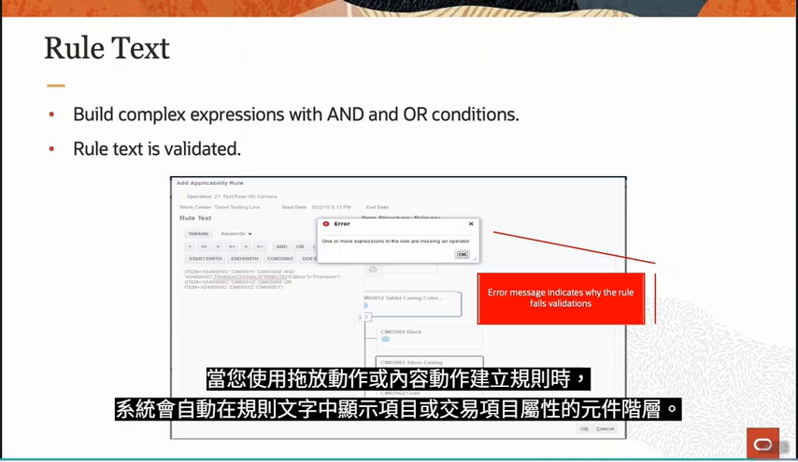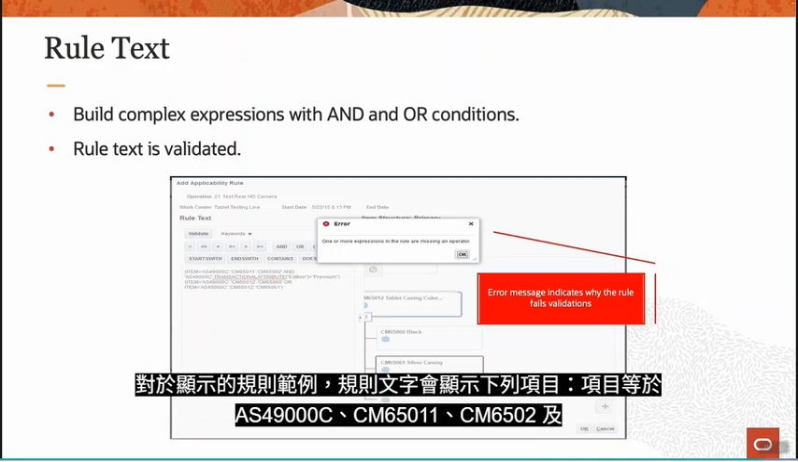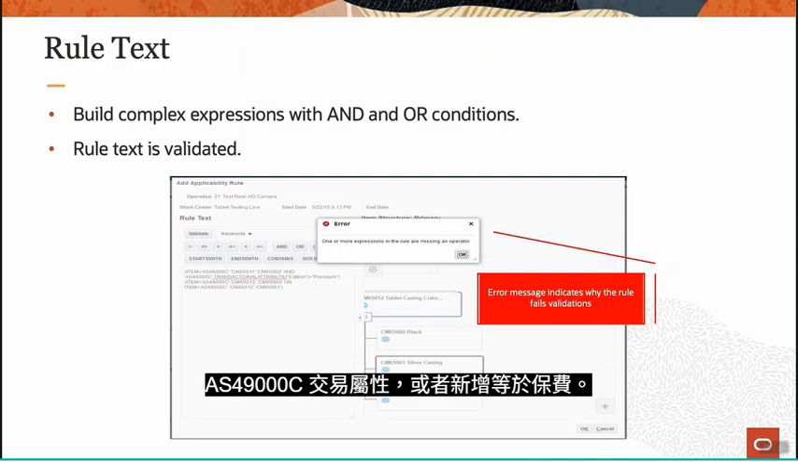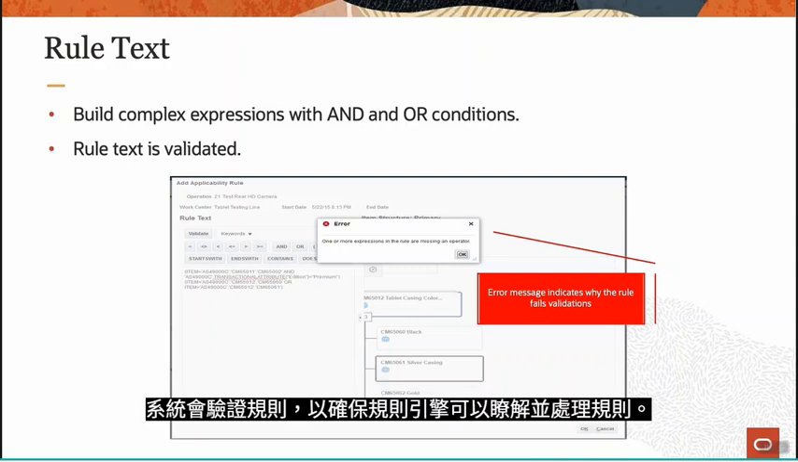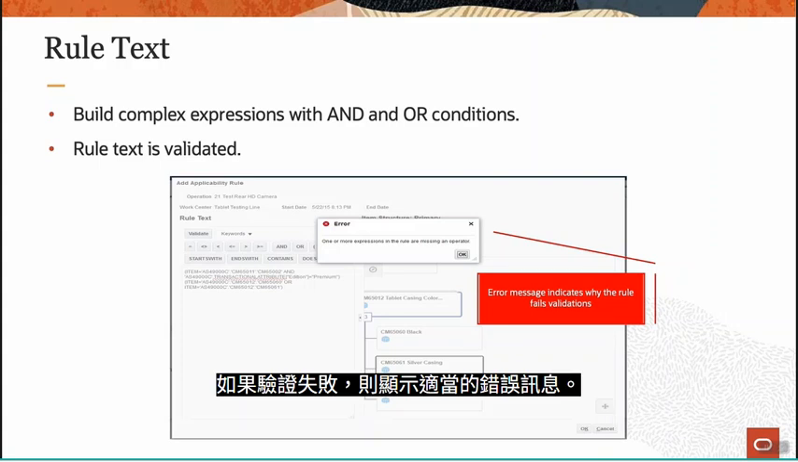For the rule example shown, the rule text displays the following: item equals AS49000C, CM65011, CM65002, and AS49000C transactional attribute edition equals premium. The rule is validated to ensure the system can understand and process it. If the validation fails, then an appropriate error message is displayed. You must correct the error and save the rule. Our next section will segue into the topic operation item assignments. Let's move on.